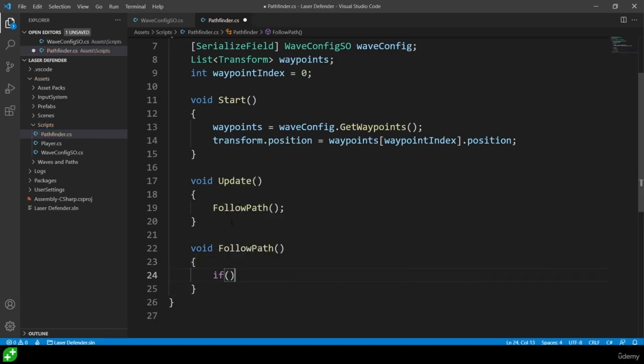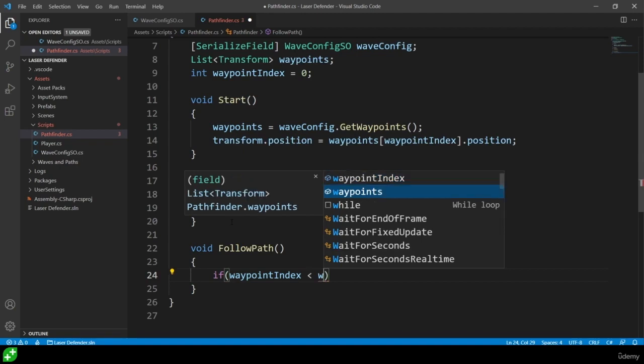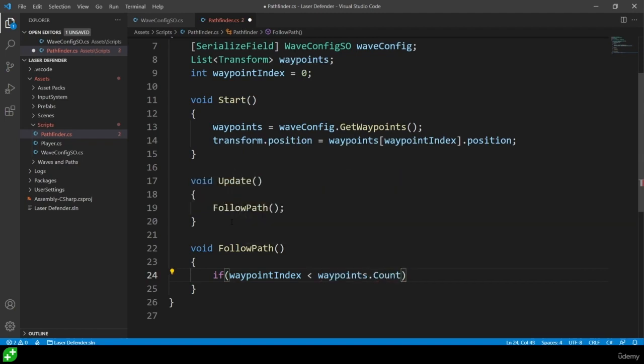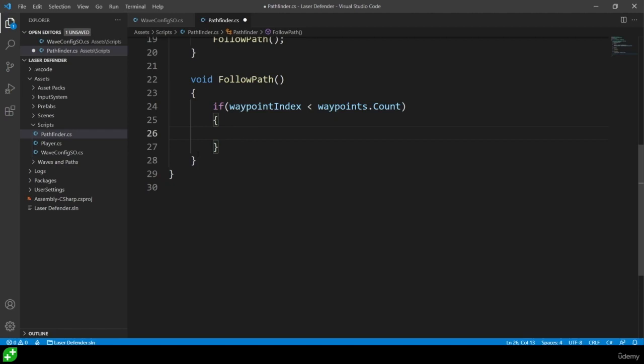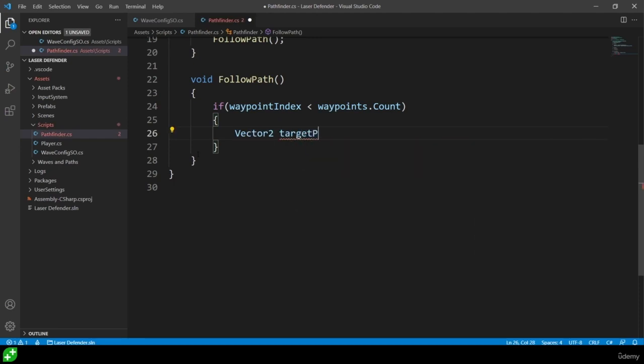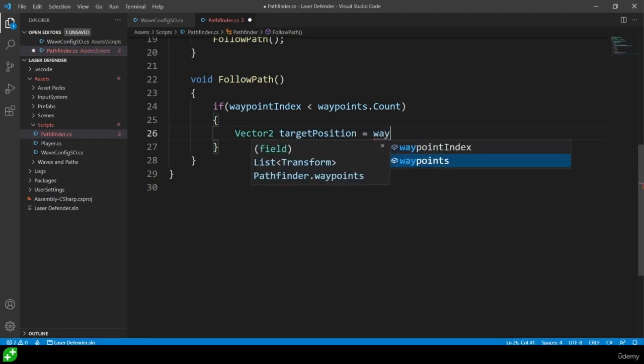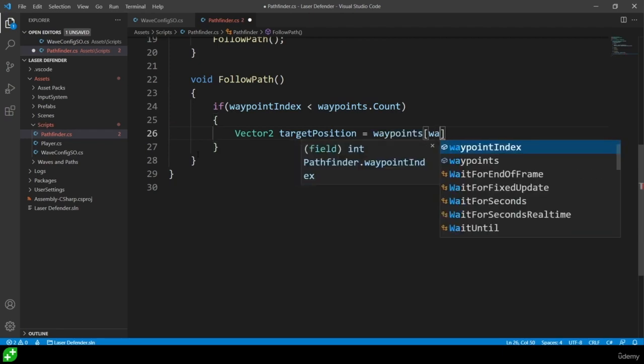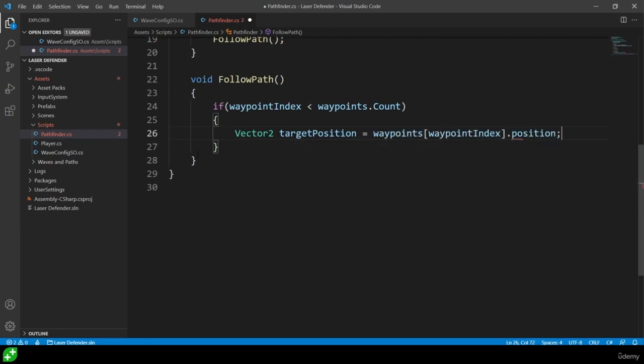And in here, we want to say that if the waypoint index is less than our waypoints.Count, so if we're not at the last waypoint just yet, then we want to move towards the next waypoint in the list. To do this, we're going to need to know where we are, where we're going, and how fast we're moving. Well, we know where we are with our transform.position, so let's think about where we're going and create a Vector2 called targetPosition. And we're going to set this equal to waypoints[waypointIndex].position.